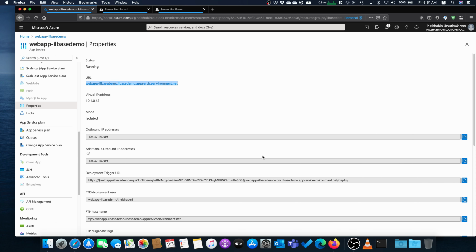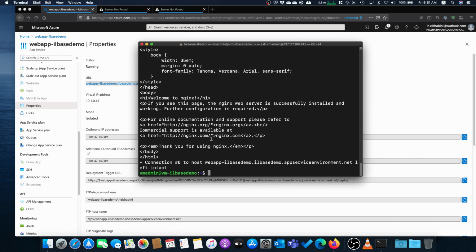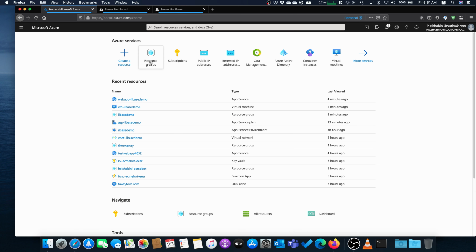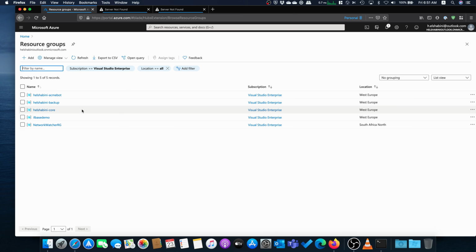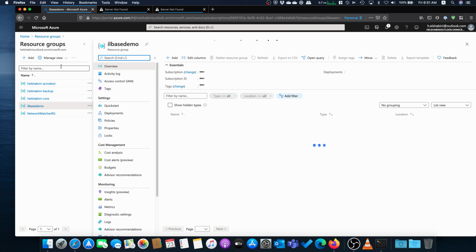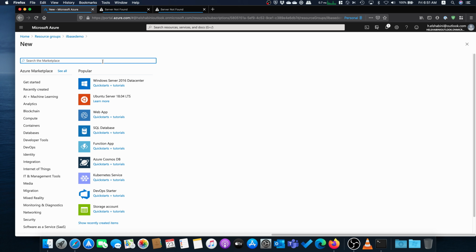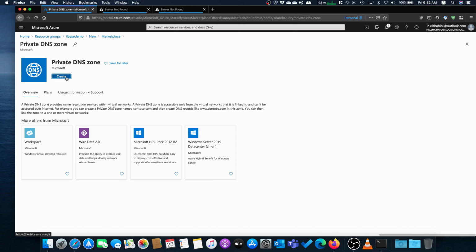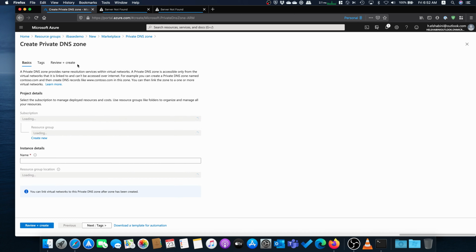So now let's fix this DNS issue. I don't want to manually resolve this URL all the time. So what I'm going to do is create a private DNS zone. And you have to be specific, because there is a normal public DNS zone in Azure, and if you just choose DNS zone, it would create a public one. You have to say private DNS zone, and that's how you create a private one.